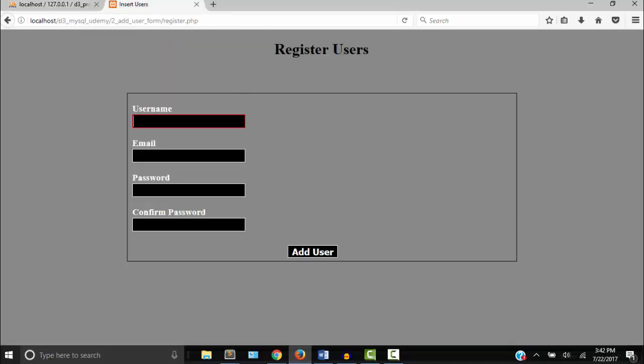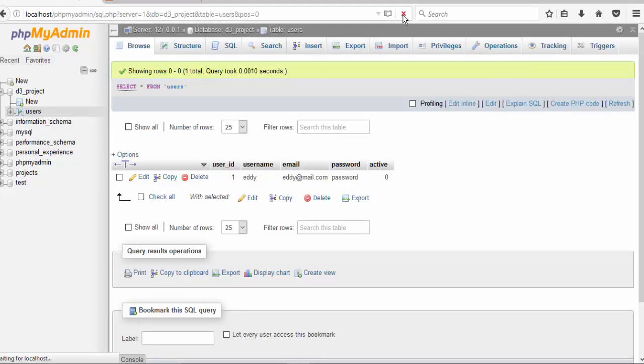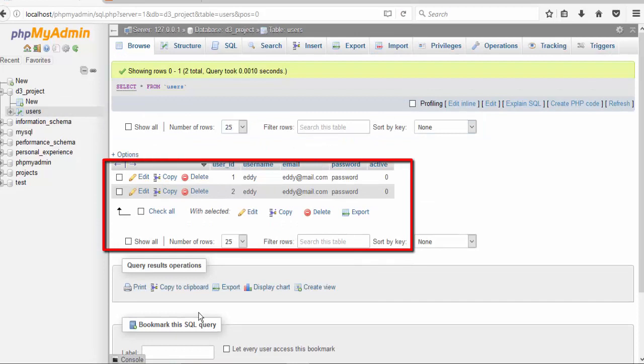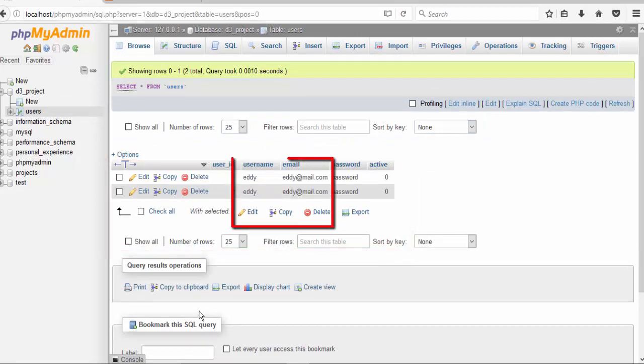Let's try that again. My name, same email address, and then password. So let's go take a look. I'm going to refresh, and now we have another record in the database. It's got the same username and the same email address, and that could be a problem. So in the next video, we're going to go back to the code and create some kind of server-side validation in order to prevent duplicate usernames and duplicate emails.